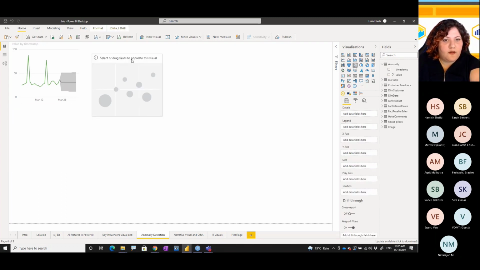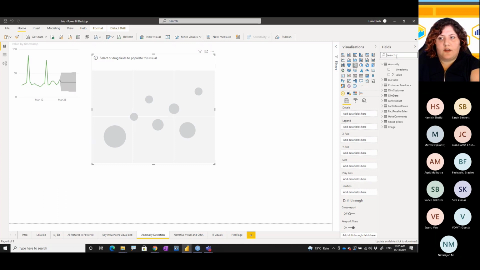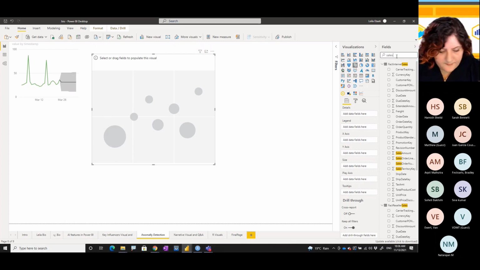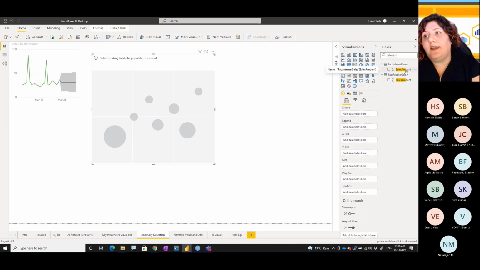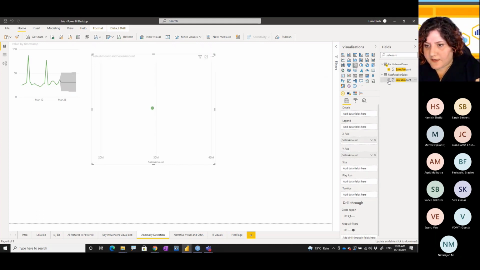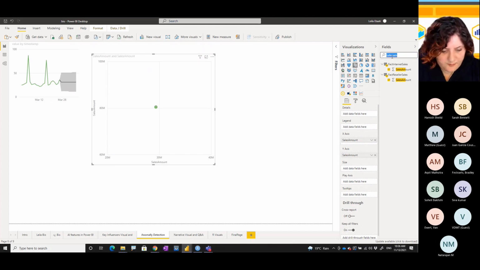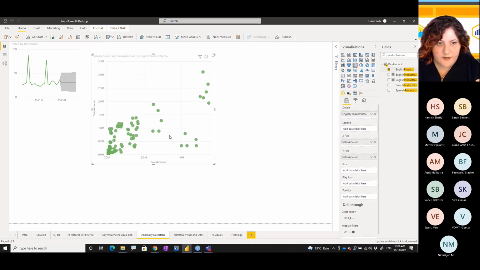So for people who don't know what a scatter chart is, it shows the relationship between two values. Here I have sales amount. This is a company that sells bikes through two different channels: one is internet sales and the other is reseller sales. We want to use a scatter chart to see how they compare by product name, English product name. So I can see the relationship between them.